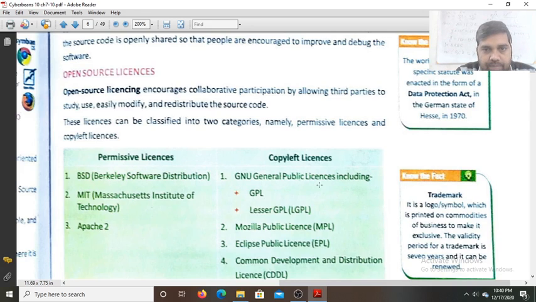Now these are the copyleft licenses: GNU General Public Licenses, including GPL or the Lesser GPL, which is called LGPL. Second is the Mozilla Public License, Eclipse Public License, and Common Development and Distribution License (CDDL). All these are the copyleft licenses.